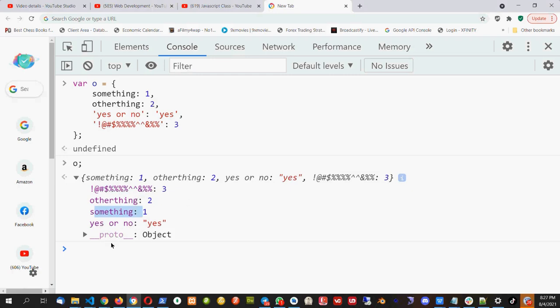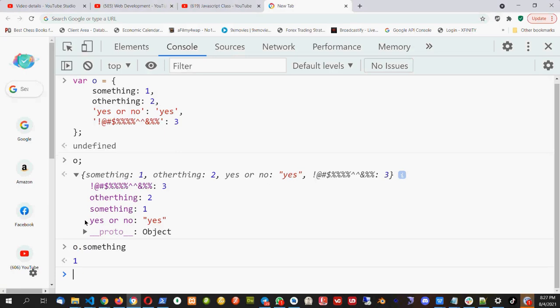Now let's access these properties of each one. Can I access O dot something? Can I access it? Yes or no? Yes, because we know that dot is something we can use. Can I use O dot other thing?